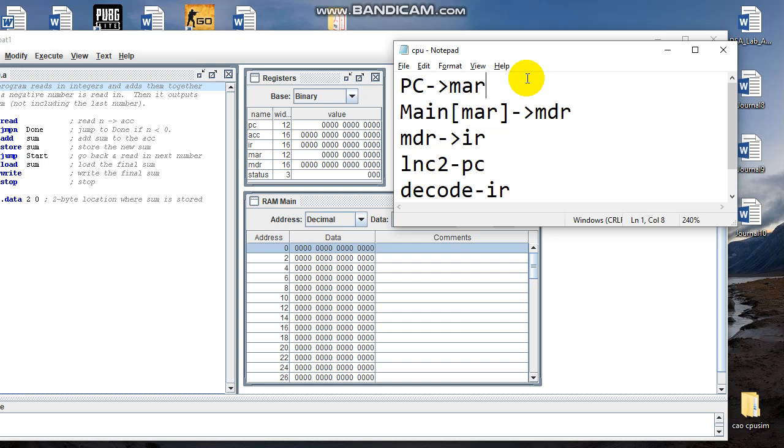The topic of the video is how to create the fetch cycle of Wombat. PC, MAR, MDR and IR are the registers which will be used in the fetch cycle. In the first line, the instruction in the program counter will be transferred to MAR, as the MAR is connected with the main memory.